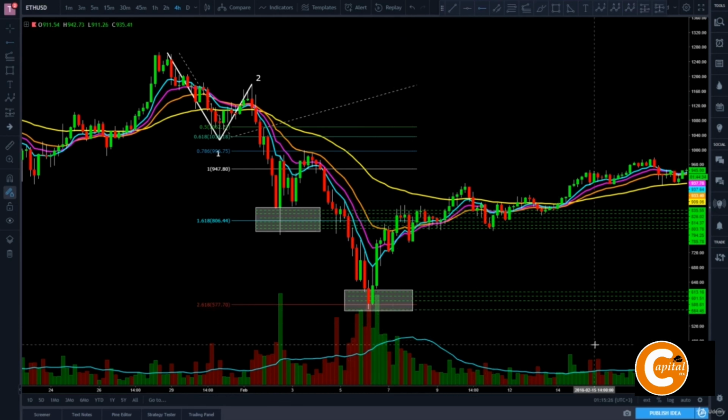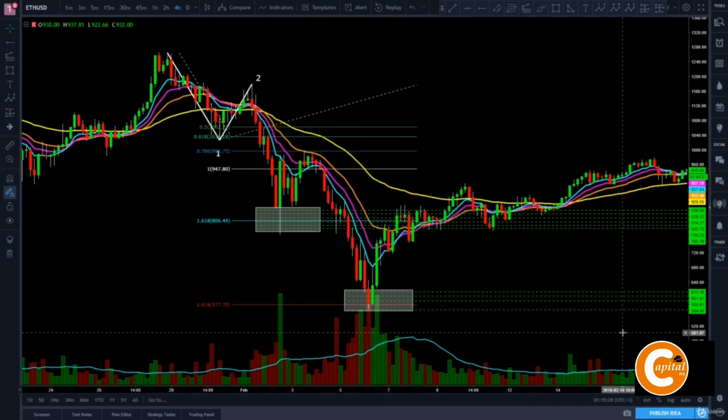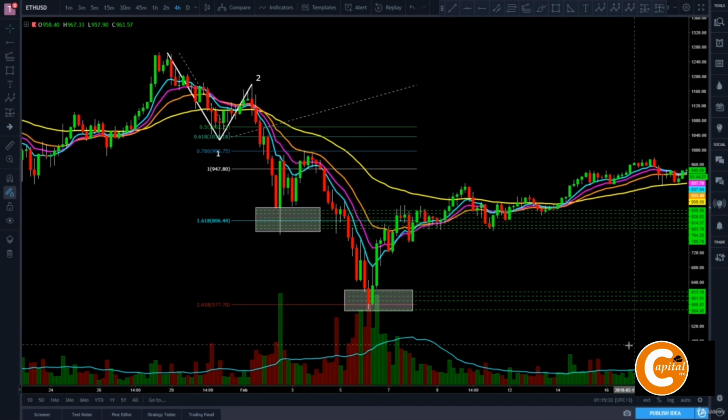So this is how we use the Fibonacci extension to determine targets and how professional traders ladder their buy or sell orders to get a much better average price.